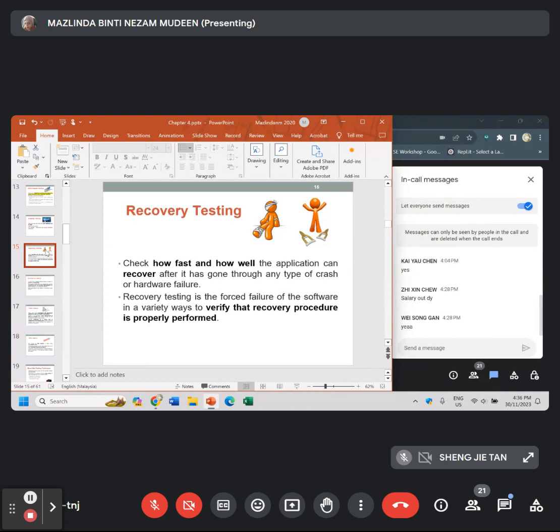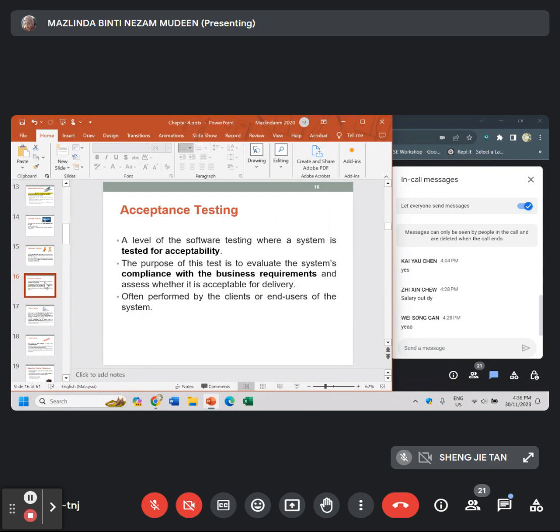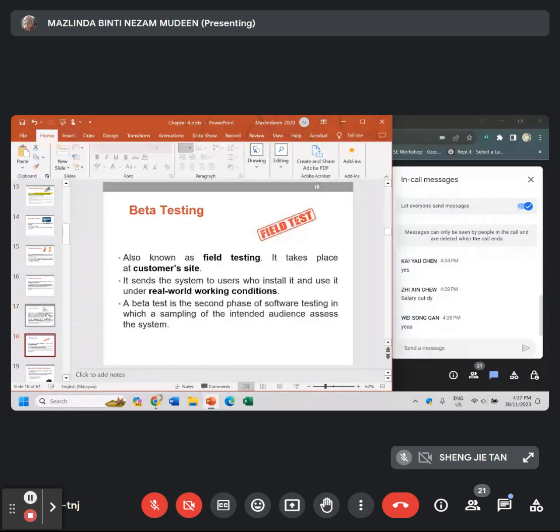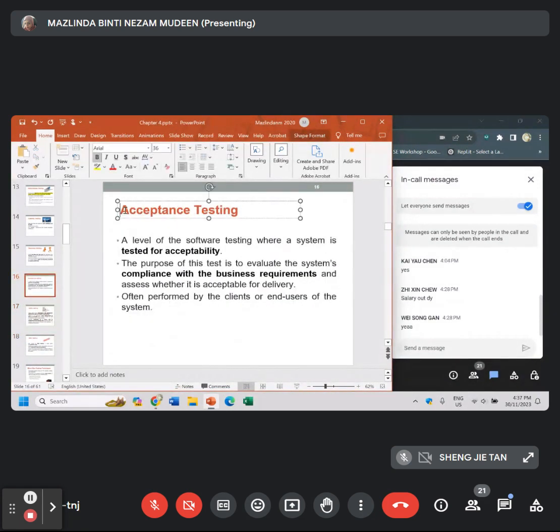So we are trying to verify that the recovery procedure has been done correctly or properly performed. Okay. Then acceptance testing, we already discussed the two different types of acceptance testing. When we say acceptance testing, we are referring to user acceptance testing. We are not doing any other acceptance testing here, only user. The system is tested by the potential user or the client to make sure that the system fulfills their requirements and their needs.